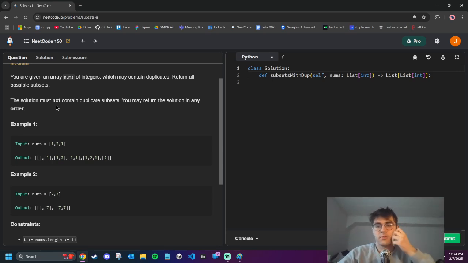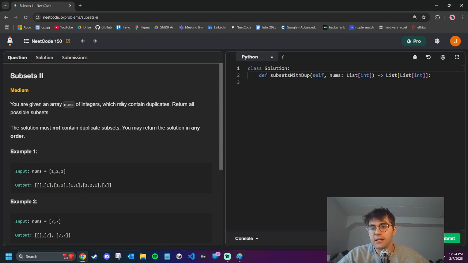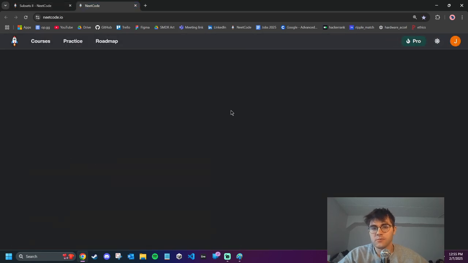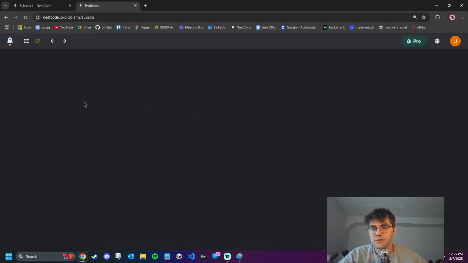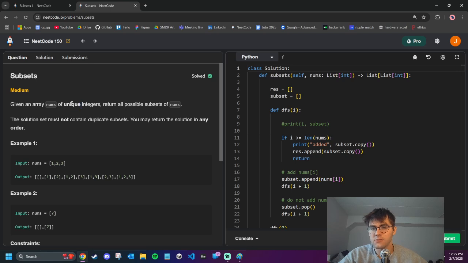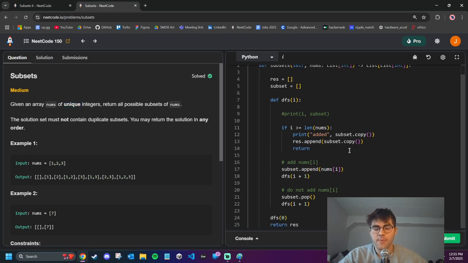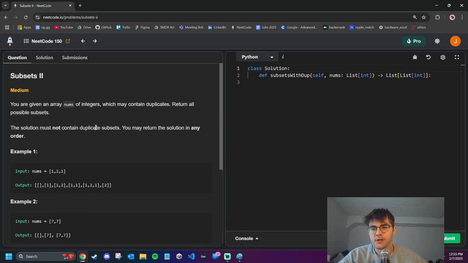Alright, so you are given an array nums of integers which may contain duplicates. Return all possible subsets. The solution must not contain duplicate subsets. Okay, let me just see what the difference is between subsets 2 and subsets 1. Does this one have no duplicates? Yeah, unique integers. Honestly, I'm not really sure how this is gonna change the solution.